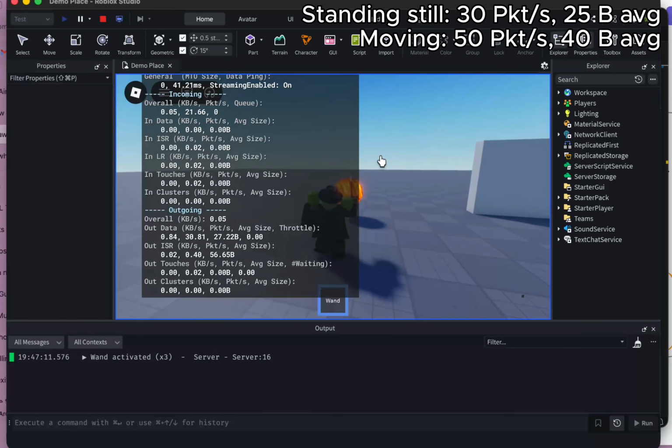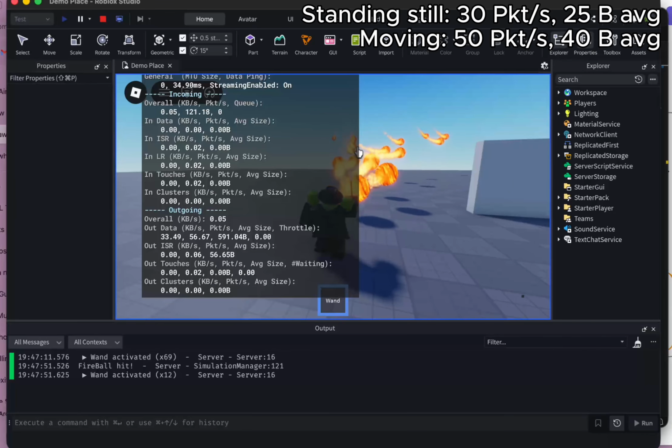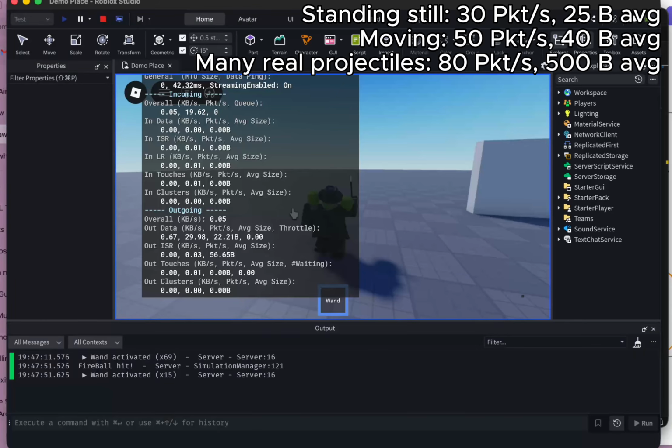So if I just do this, shoot a bunch of them, well, we're hitting 80 packets per second now. Almost 100 even. And look at the average size. We're getting around 500 bytes average packet size. So this is using a lot of networking resources.